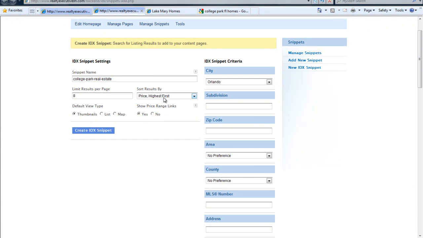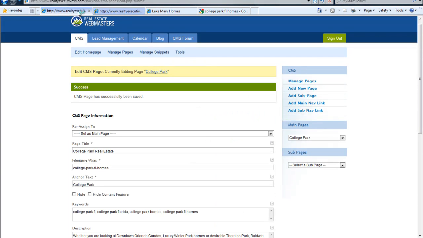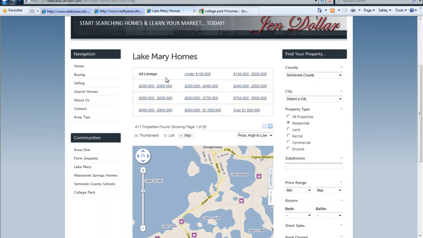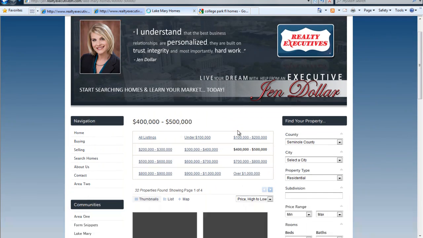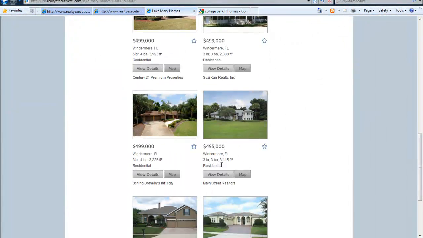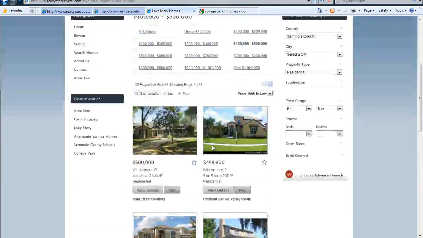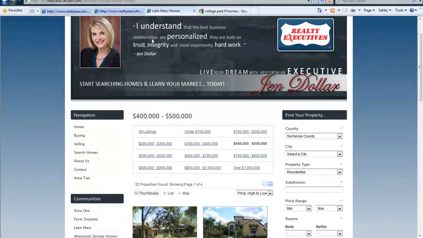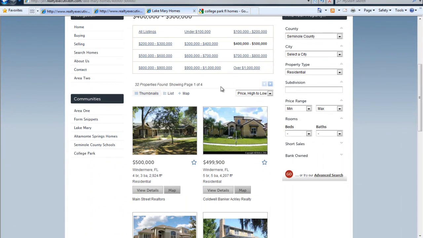Thumbnails, highest to lowest. And then this show price range links. That was that nice area here, where if I only want to look at from 400 to 500, now I'm only looking at properties from 400 to 500. And it helps your searcher narrow down looking through listings, almost like a little listings book.